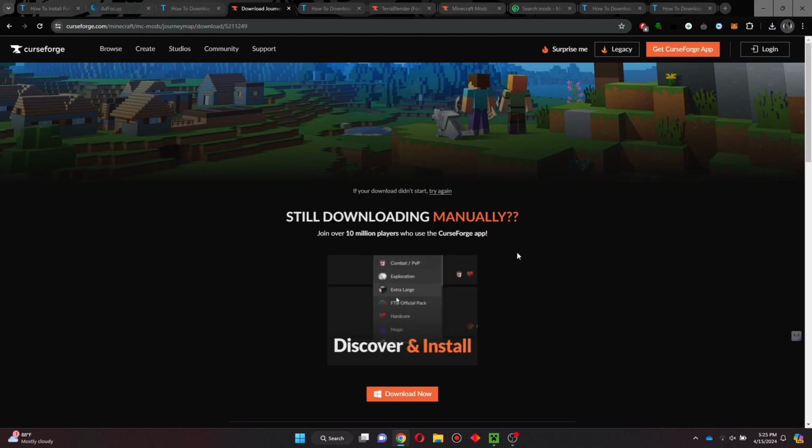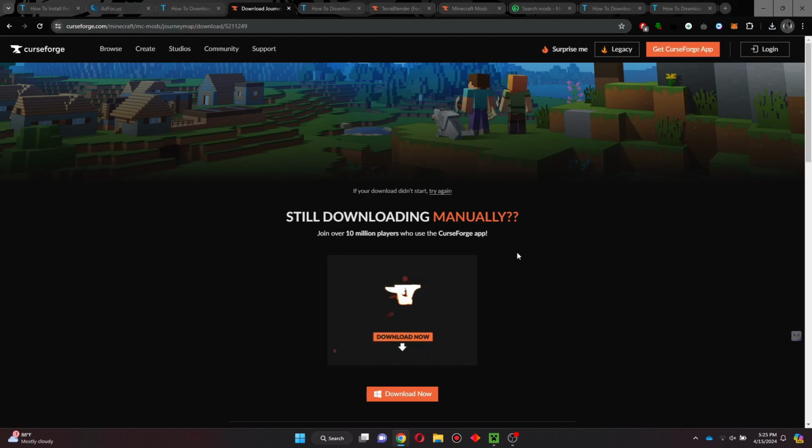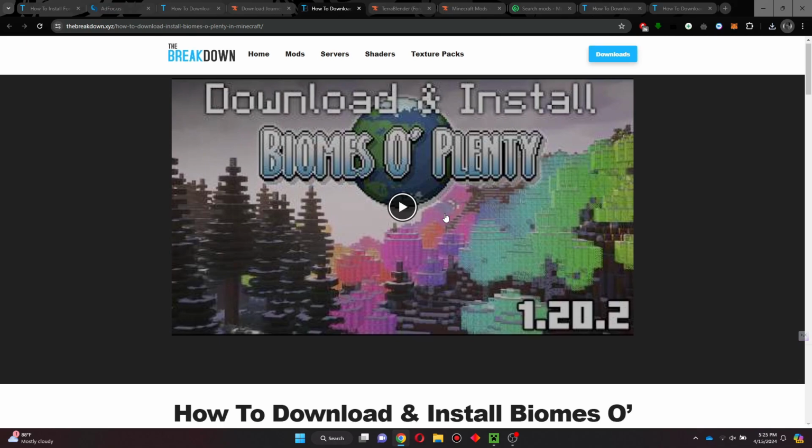As you can see, this mod is now downloaded. Now you may select to keep or save it. Once downloaded, there's one more mod I want to download, and that's Biomes O' Plenty. It's a really cool mod, so the downloading process is the same. Click download and it'll take you to CurseForge.